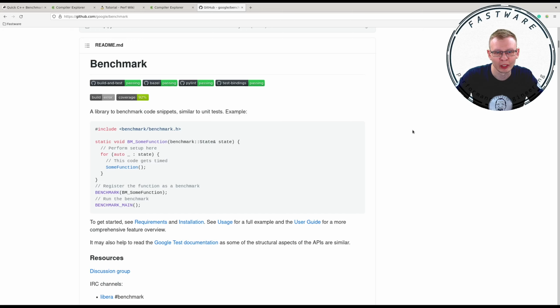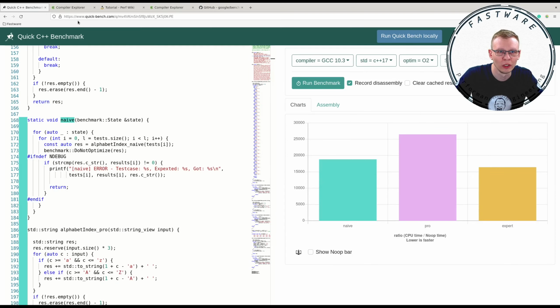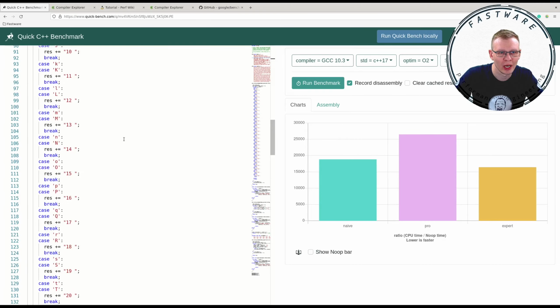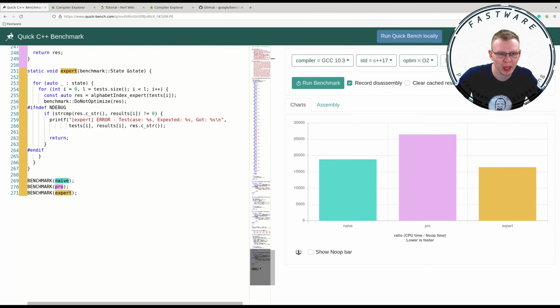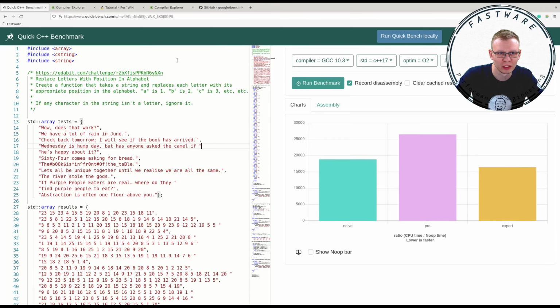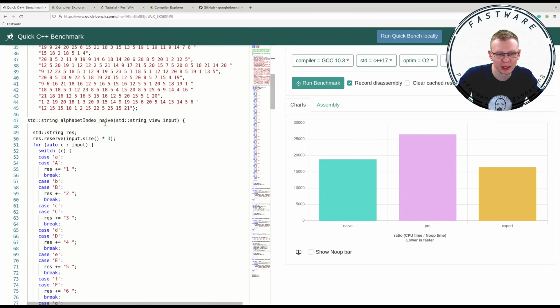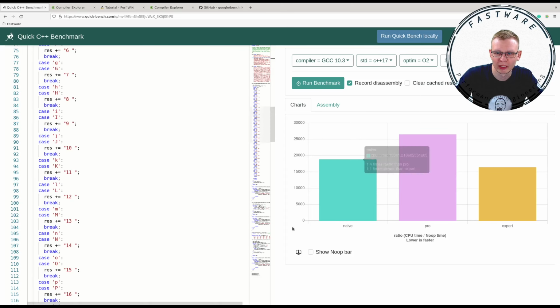And if you cannot be bothered to do it in your own IDEs or in your own terminals, there is always an online resource. It's called Quick Bench, where you can paste your benchmarking code without the benchmark main, just the benchmarks themselves and without the header. And basically you can run it. It will benchmark and produce a beautiful output for you to have a look at, as you can see on the screen now.